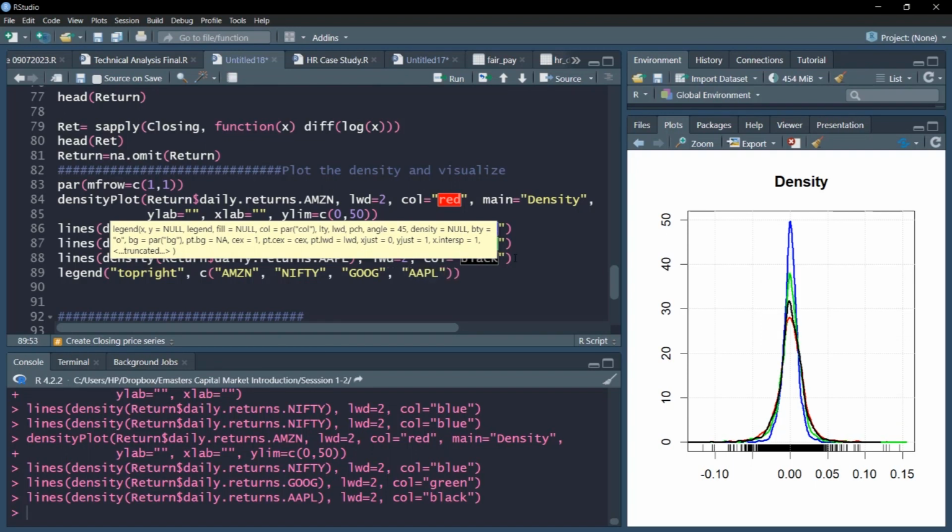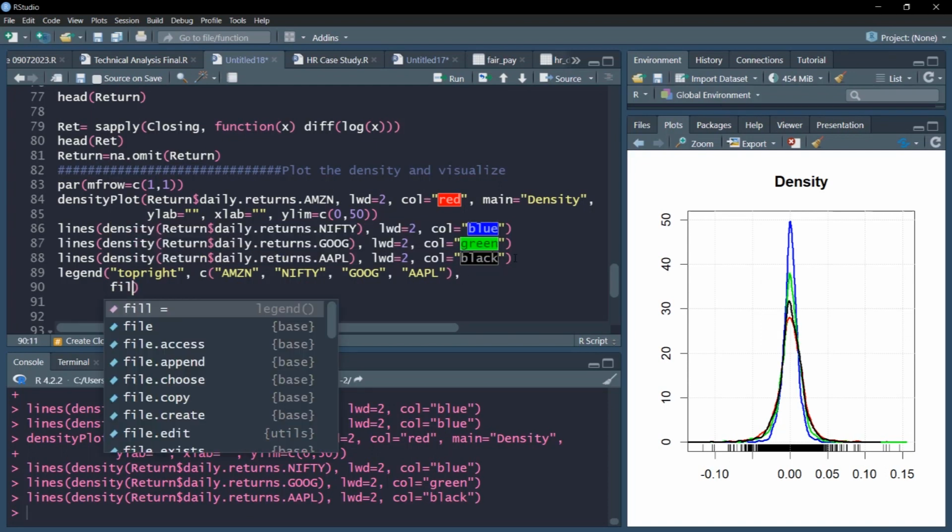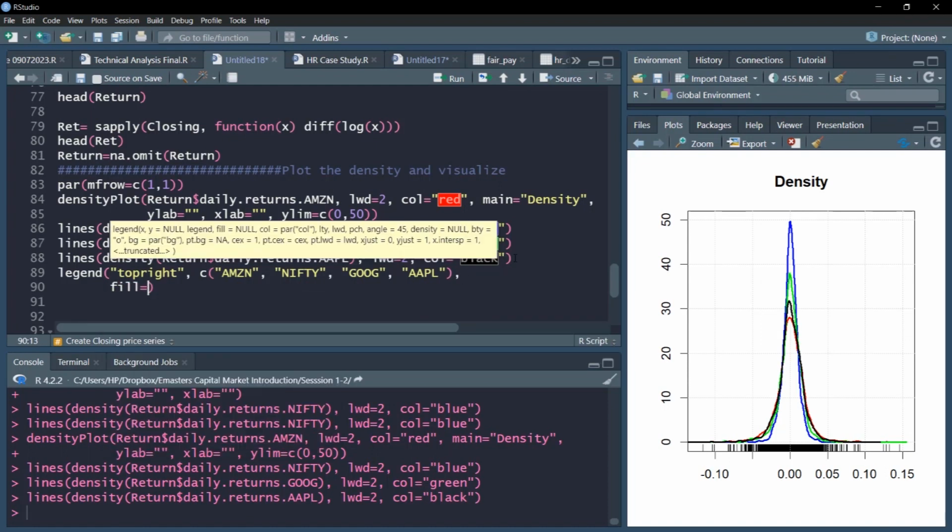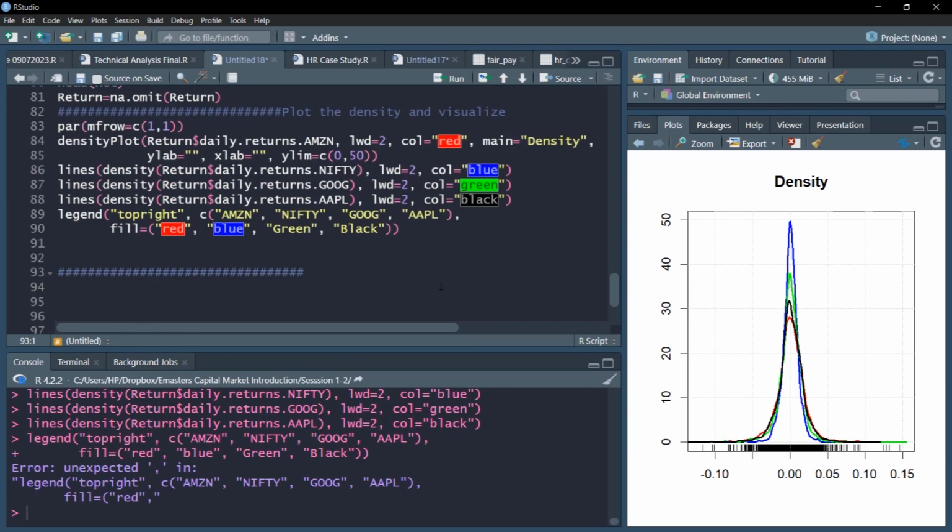So these will be my tickers, and for the next set of commands I'll give the color fill. So fill will tell R that the legend entries are in this color, and green. Now, this is my legend that I have used. So 4 colors I have added. Let me see if they work.